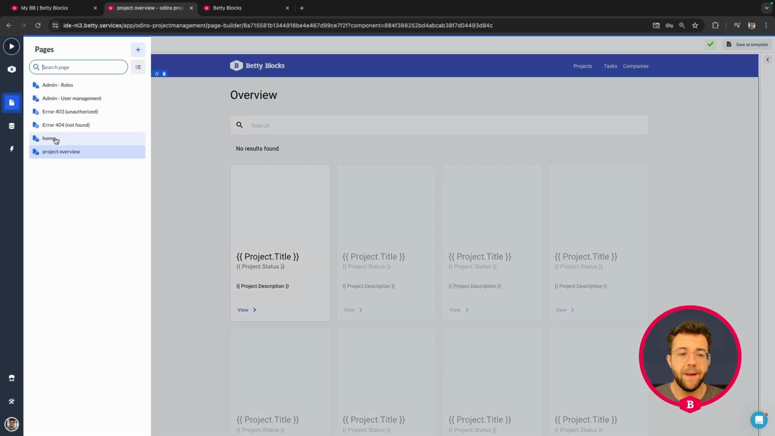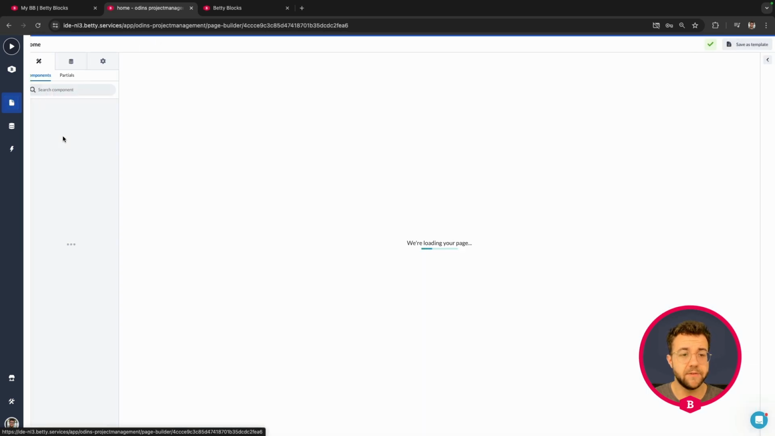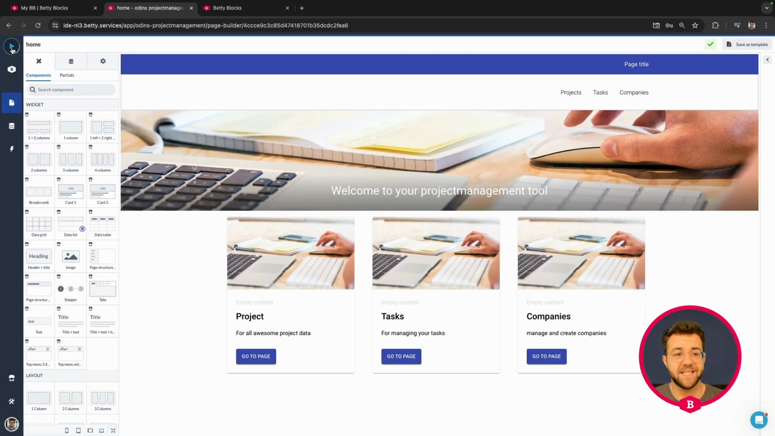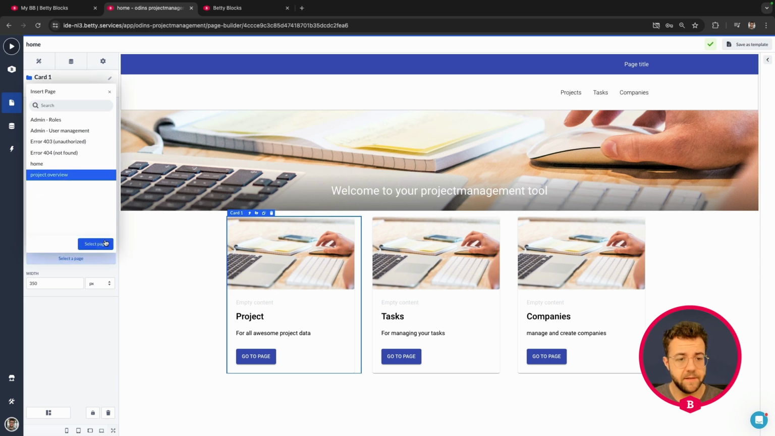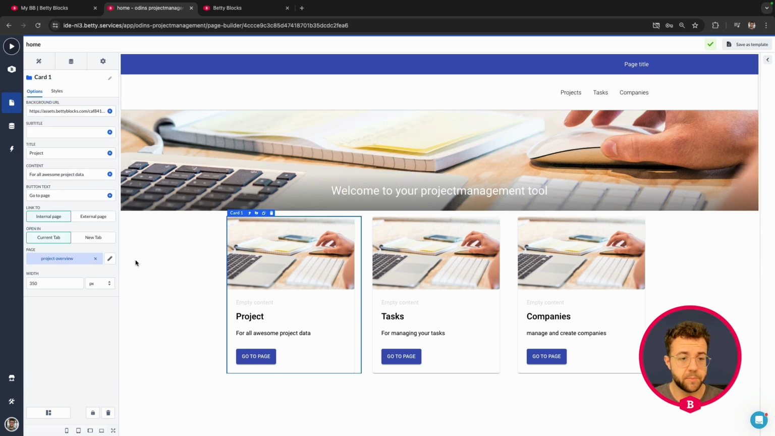Well, let me just leave you with some information. You need to compile every page before it is accessible. So let me go back to the homepage. Let's also make a little change to our project card. We can go to the project page. So let's click on the project card, select, make sure that this navigates to the project overview. Let's make sure that we change that while we are at it.